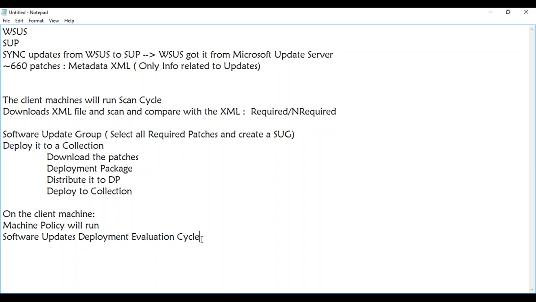Guys, is this process clear? That's when the installation is completed. Downloads from DP, installs, and reports back. Guys, any questions in this process before I do this practical and show it to you?